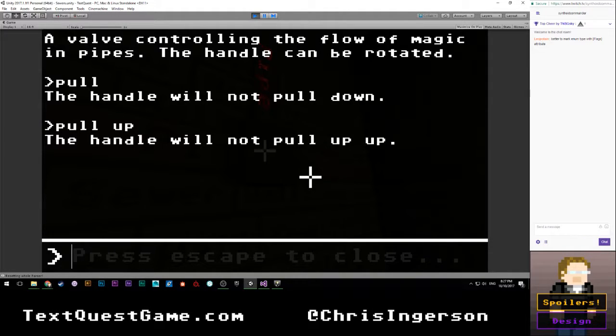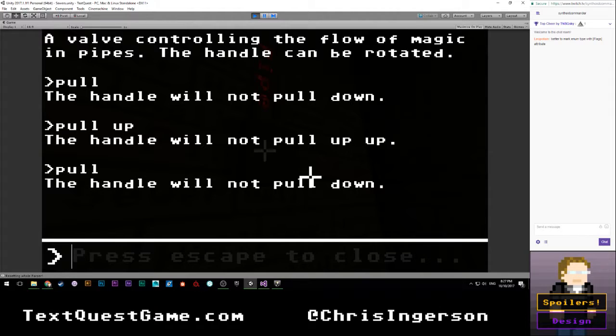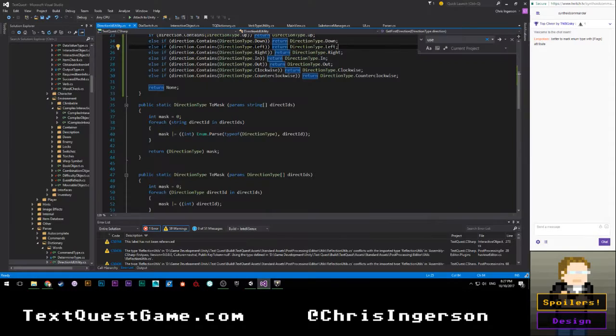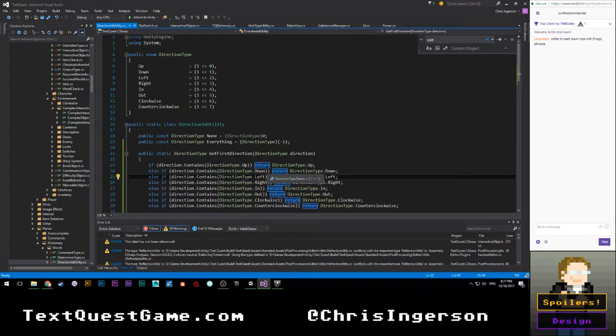No! Seriously? Why am I getting duplicates like that? That's super weird. So if I type pull, pull down. Why would down happen? That doesn't even make sense. Huh. Okay. Let's go ahead and stop playing. Why would it do that?